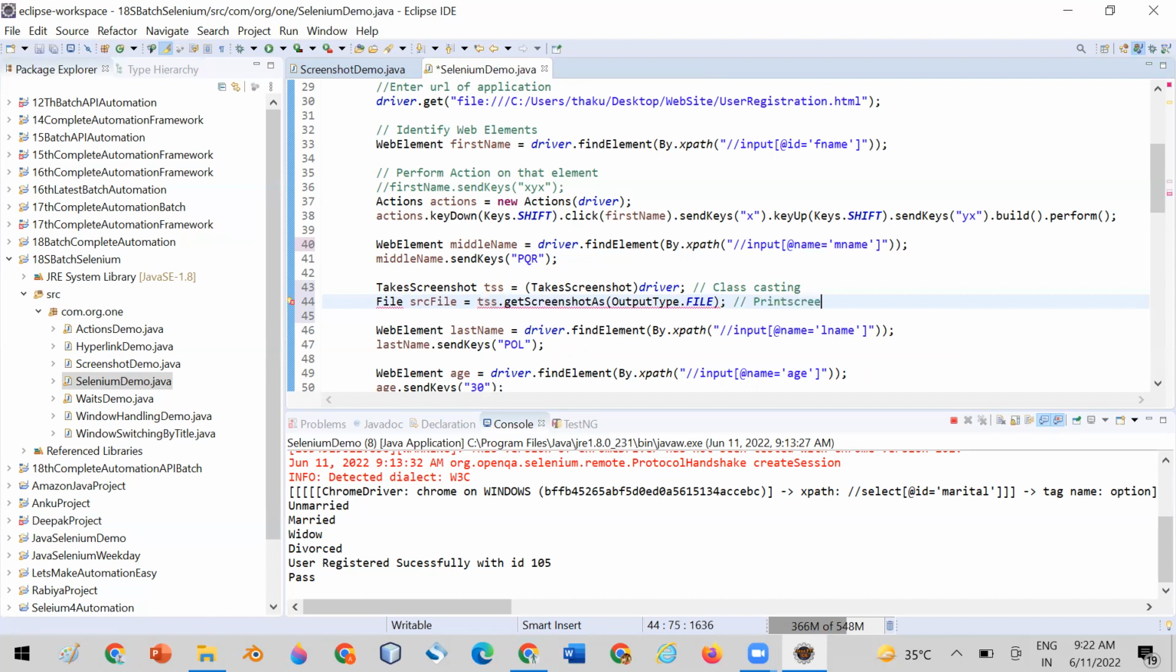Does anybody know what is the use of the print screen button? It captures the screen and stores it in a concept that is called the clipboard. Sometimes we have seen that your data is stored in the clipboard, and you want to keep it or you want to erase it. Whenever you click on the print screen button, it actually takes the screenshot of your whole screen. So this functionality is actually doing the same thing. ts.getScreenshotAs means it has clicked on the print screen button.